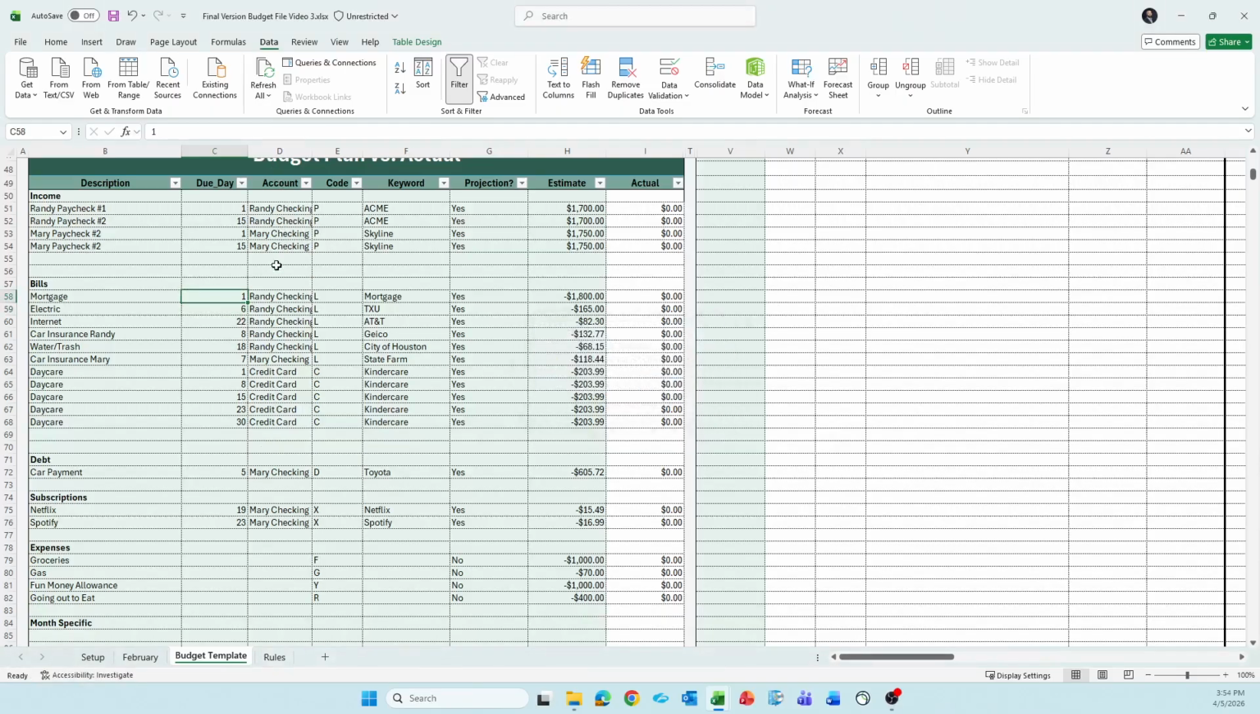You give it what account it's pulling from. So mortgage gets pulled from Randy checking. Car insurance goes from Mary, and then all of their daycare expenses go to their shared credit cards. You give the codes. These are the codes that we made earlier in our rules tab, just so we know what codes we're in.